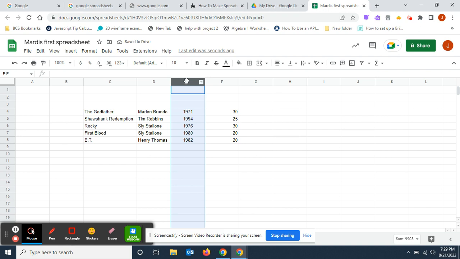Now, by highlighting the whole column, anything you type in the future is going to be center justified. So let's type something in there. Let's type 234, 5. See how it's center justified?